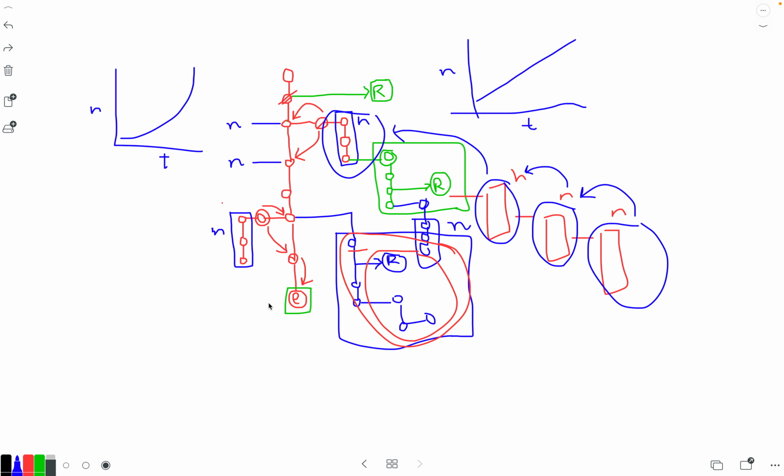What we're going to do next is maybe try to simulate it and see how it works.